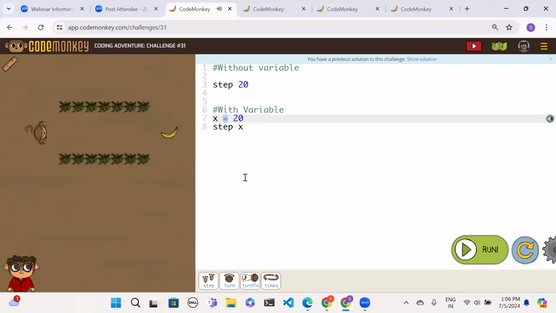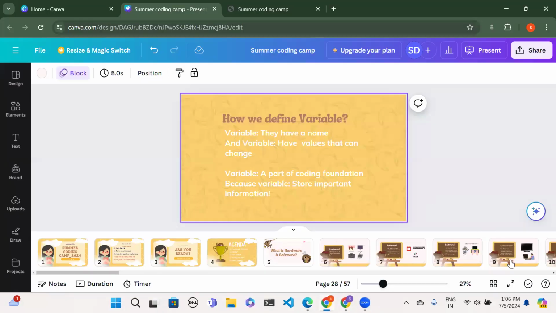Next slide, a few more concepts. You can revise the coding adventure when you get back to school, or work on the laptop. Those who are having a laptop, watch the coding adventure and review the presentation.